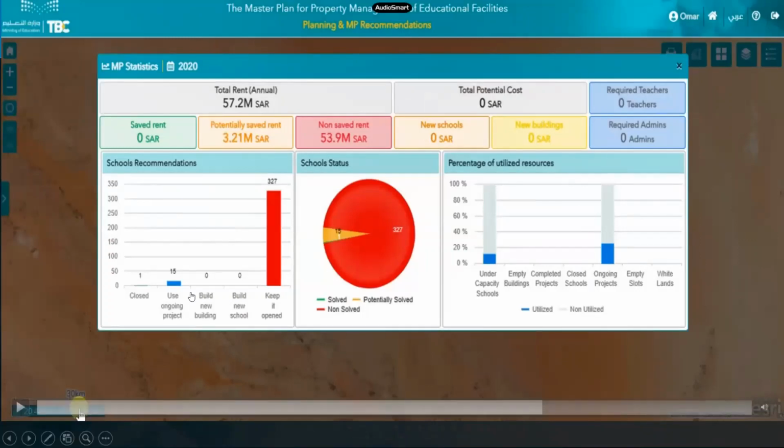If you look at the statistics, using that, we were able to close only 1 school. And we are going to use 15 of the ongoing projects for 15 schools, and the rest we're going to keep operating. And we see how much rent we've saved when we do that. Potentially saved rent if we do the potential recommendation, and the non-saved rent that we did not resolve. And then you can see which resources we used to resolve this question. So we used under capacity schools and ongoing projects. These are the ones we picked earlier. So this is the dashboard that shows you the recommendation of what you're going to do if you apply these rules, what you're going to save for the ministry.